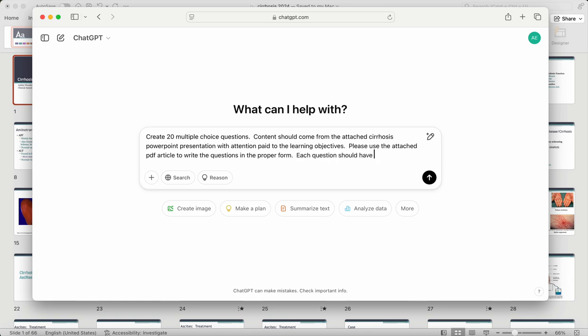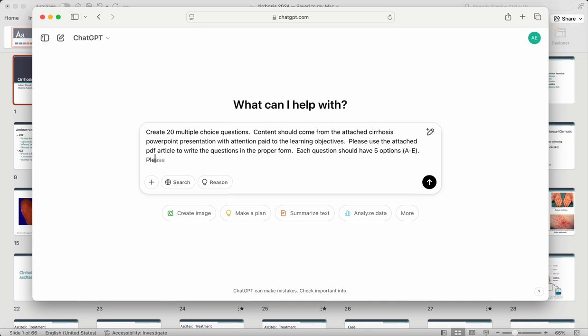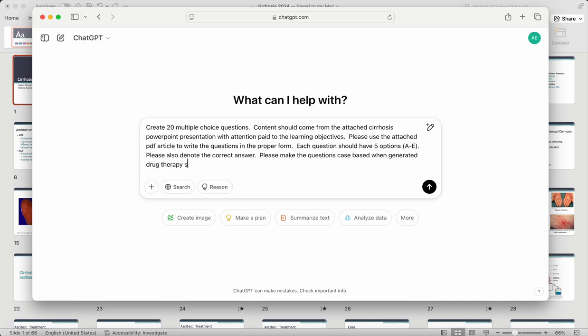Each question should have 5 options. Please also denote the correct answer. Please make the questions case-based when generating drug therapy selection questions. Please give this as a canvas. By asking it to give it to us as a canvas, we'll be able to edit individual questions rather than having to use the prompt here.